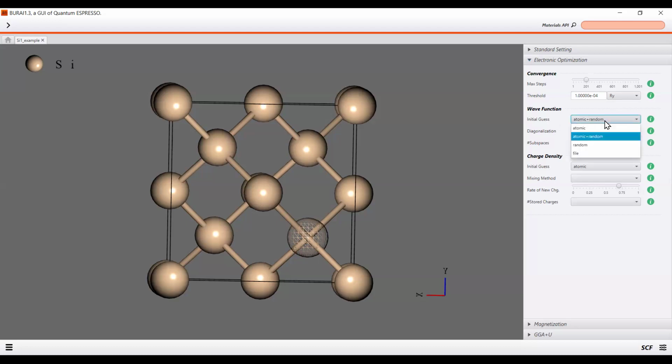Then initial guess. So the initial guess is atomic plus random. I have shown you previously the self-consistent method in which we are using the initial density. So this is the method for the initial density guess. So this is atomic plus random.